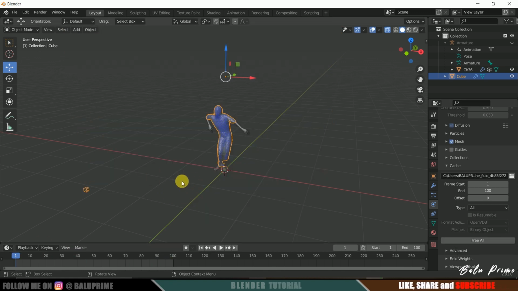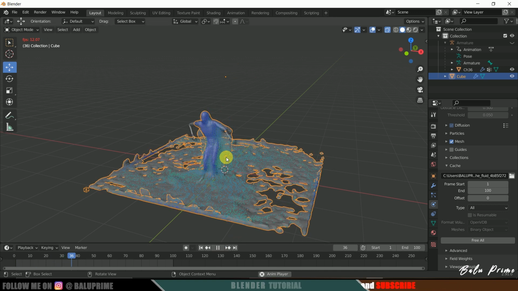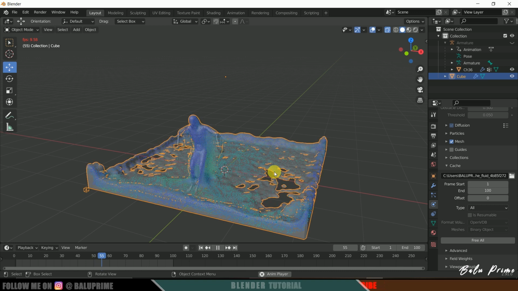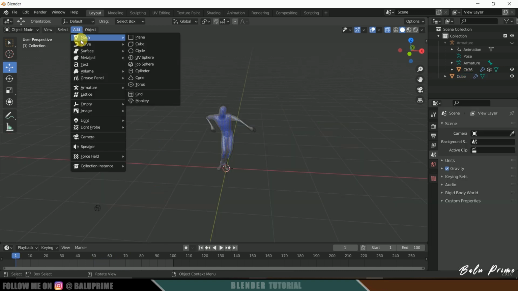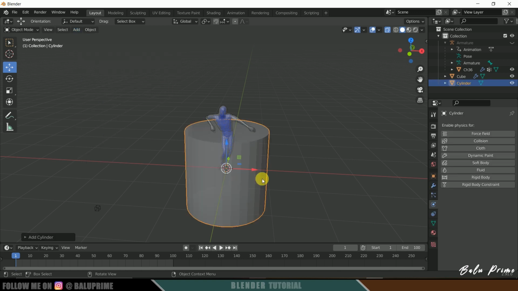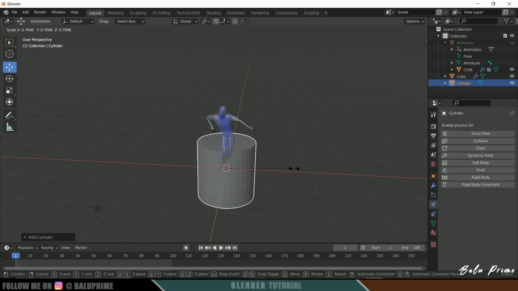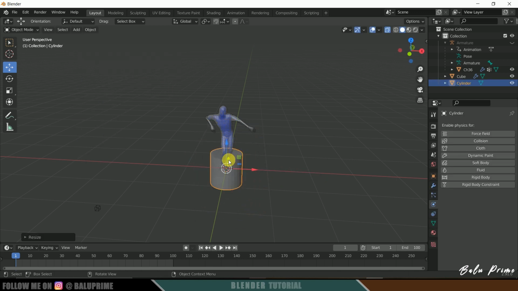So here you can see our baking is done, and if I play this animation, you can see our liquid simulation here. Now let's go to this add mesh once again. Let me add this cylinder. Press S to reduce the scaling. Let me place it here.